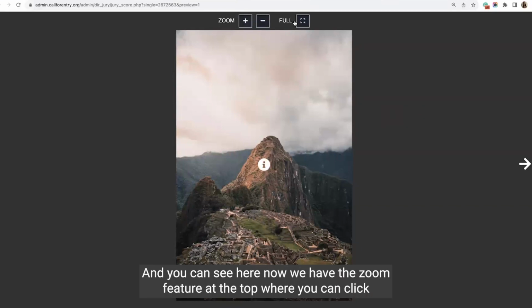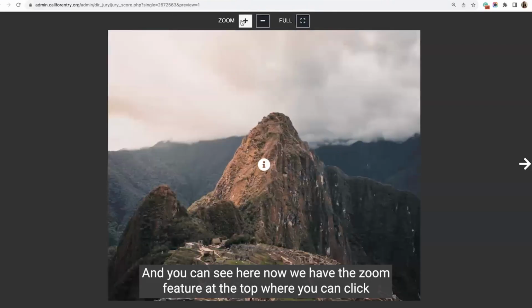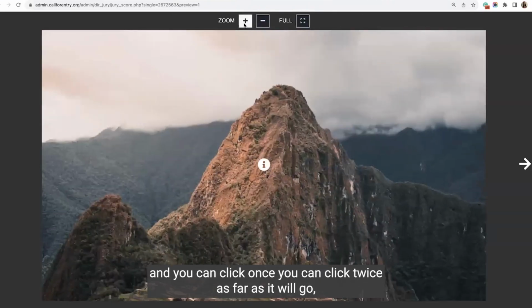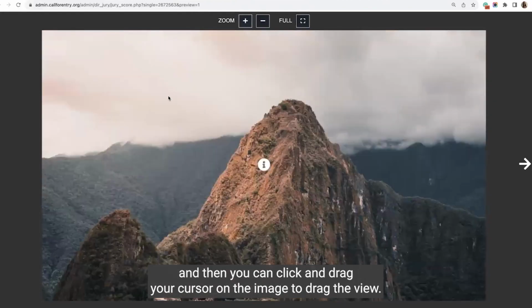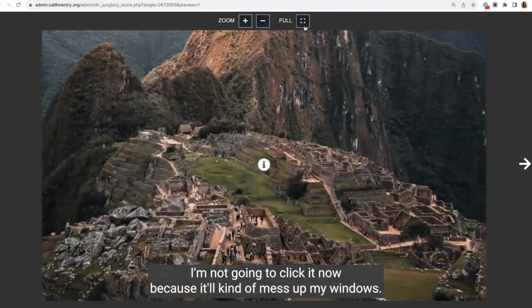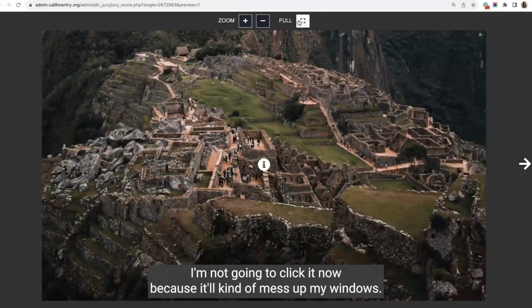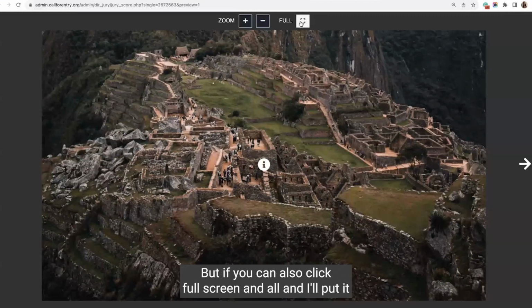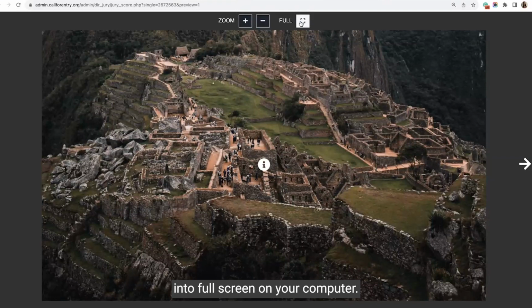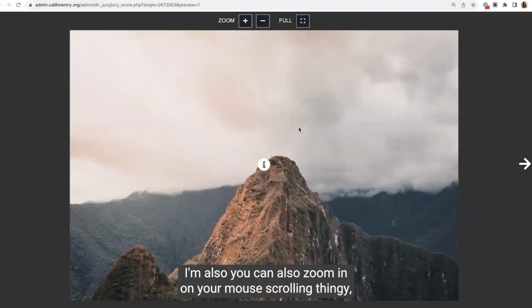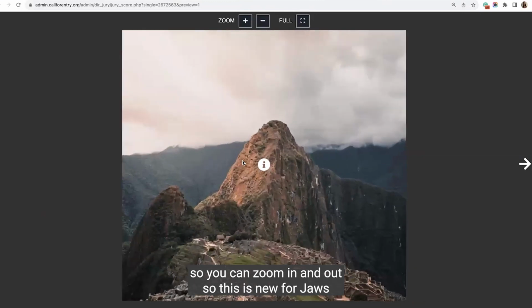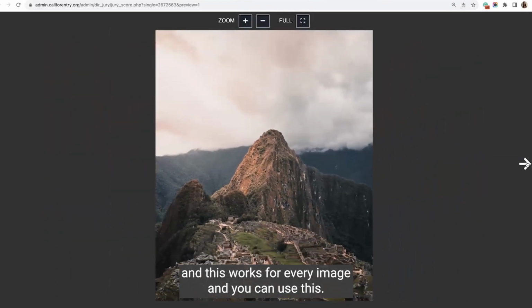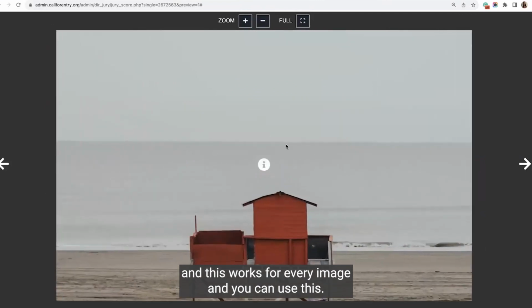And you can see here now we have the zoom feature at the top where you can click in, you can click once, you can click twice, as far as it will go, and then you can click and drag your cursor on the image to drag the view. I'm not going to click it now because it'll mess up my windows, but you can also click full screen and it'll put it into full screen on your computer. So this is really nice. You can also zoom in and out with your mouse scroll. So this is new for jurors, and this works for every image.